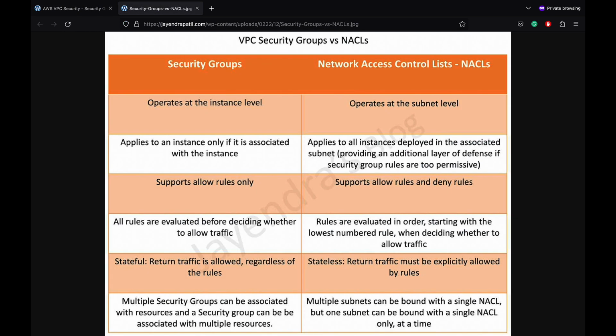Understand the key differences between security groups and network ACLs. Network ACLs work at the subnet level and apply to all the instances within the subnet, while security groups work at the instance level only. Network ACLs support both allow and deny rules, while security groups only support allow rules.